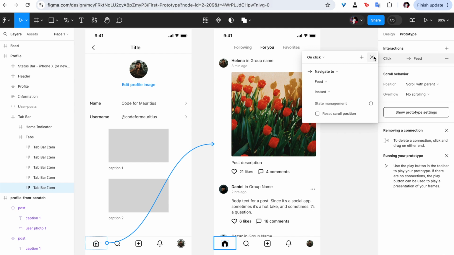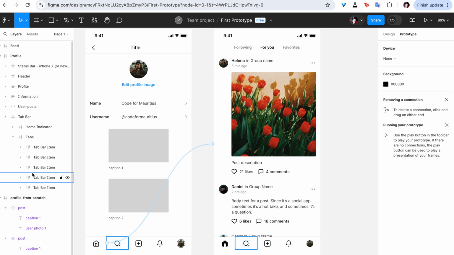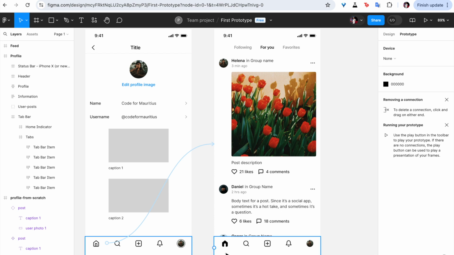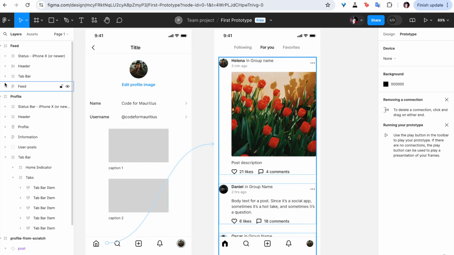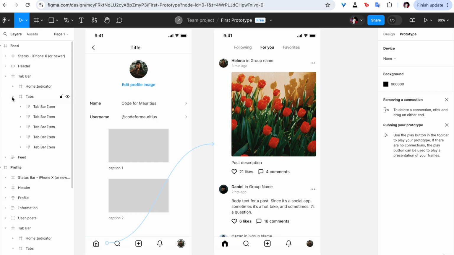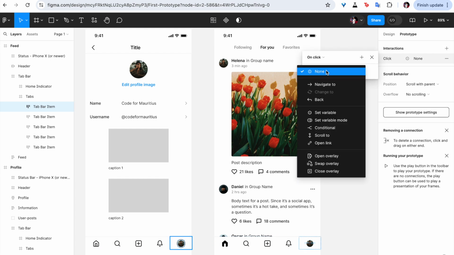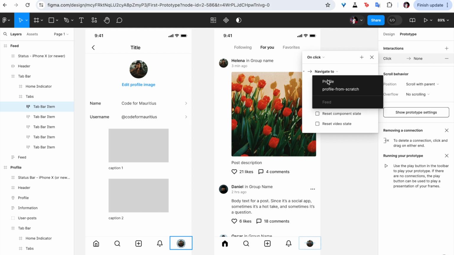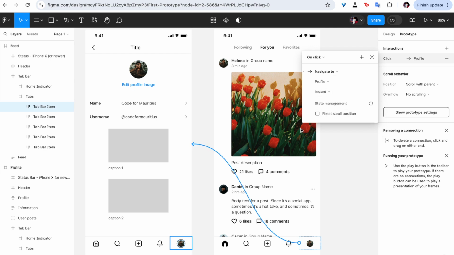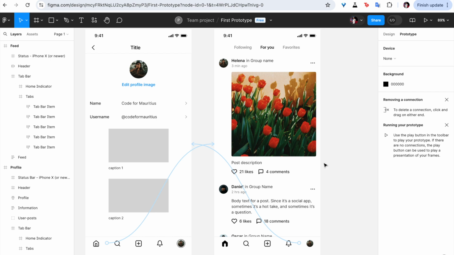Let me show you. All right, like we just did, we find whichever button we want to click on. So in this case, it would be on feed, and that would be your profile button. So click on that so it's highlighted, and then add an interaction. On click, you want to navigate to your profile. All right, and now you see two arrows going in both directions, so you know that both versions of the button work.